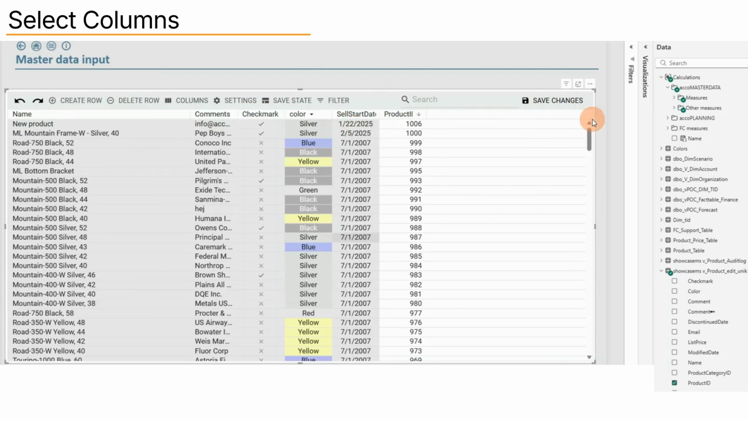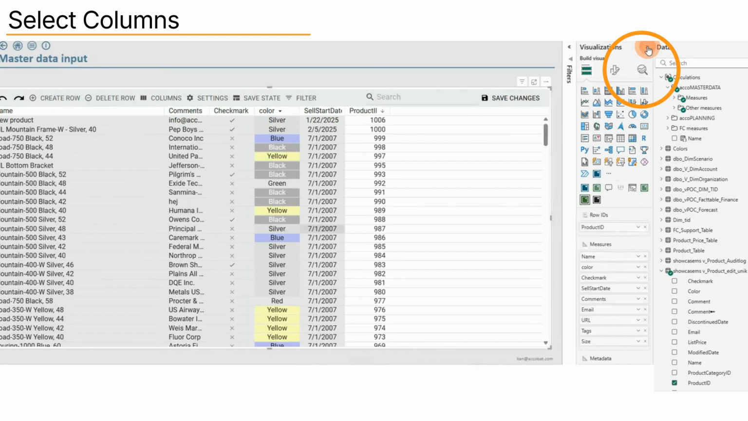Begin by pressing on your visual and opening the formatting pane on the right side of your window. Here you will see 3 different field options: row IDs, measures, and metadata. Insert your ID column in the row ID field. This is your unique identifier column.